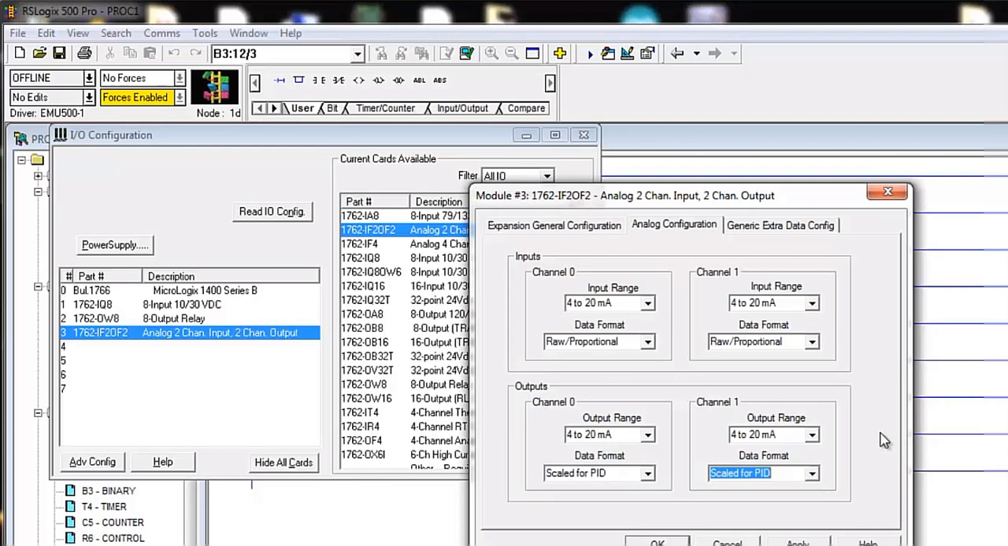So looking at our inputs, we'll be working with raw proportional scaling on 4 to 20 milliamp. That correlates to 4,000 to 20,000 bits. And then on our outputs, we'll be looking at scaled for PID values. That correlates to a range of 0 to 16,383. Those numbers come from, of course, our last section when we were talking about bit depth and resolution. Hopefully you remember that. If not, there's a nice thing to go back and look at one more time.